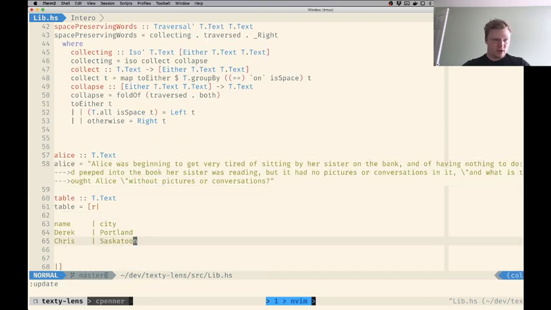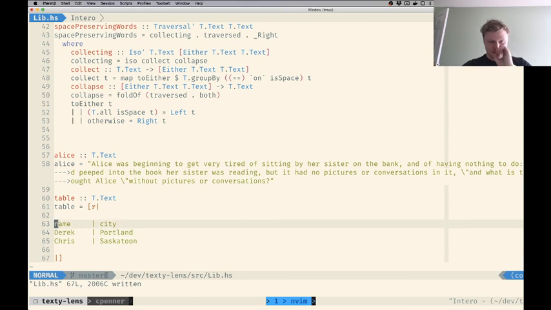Who knows? Okay, so we got this little table here.